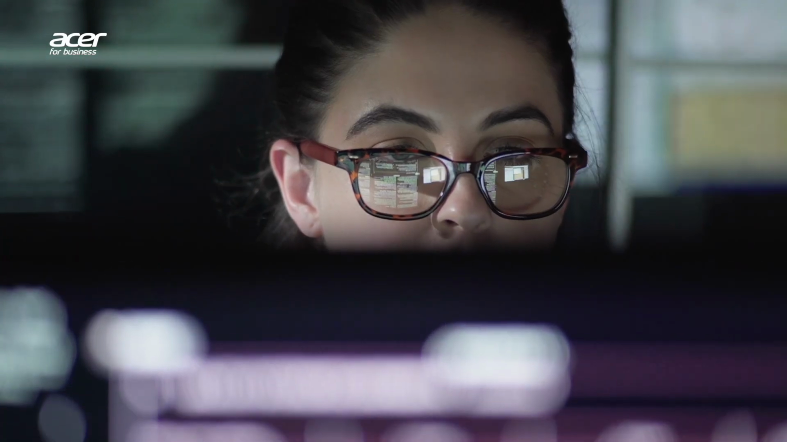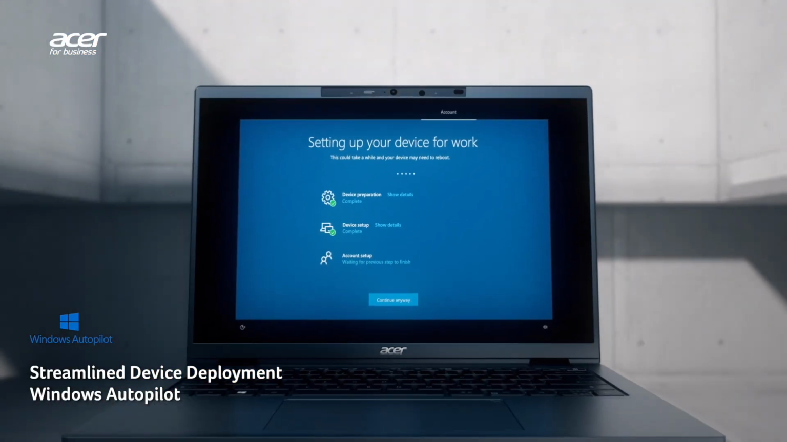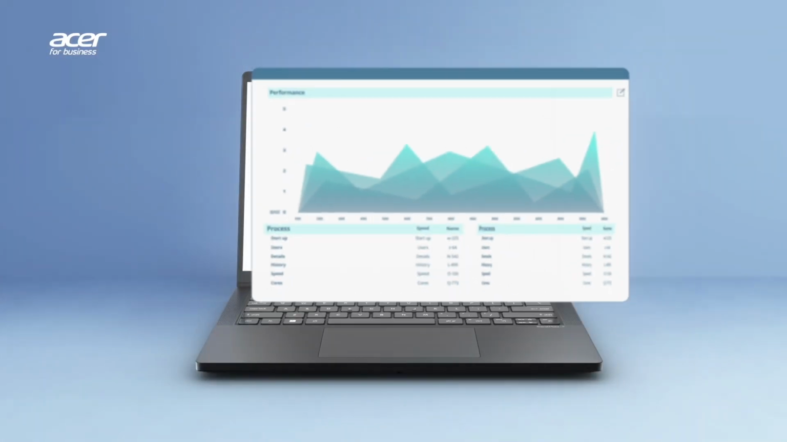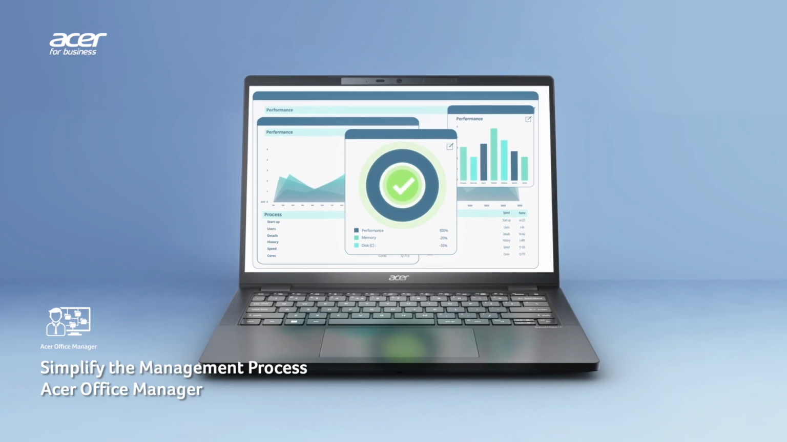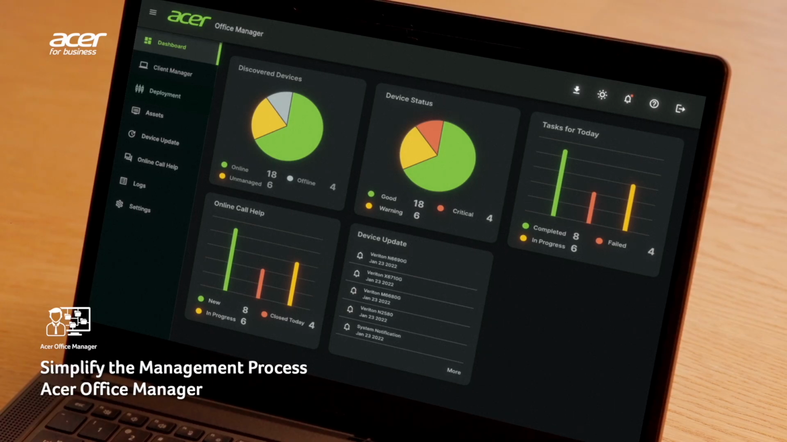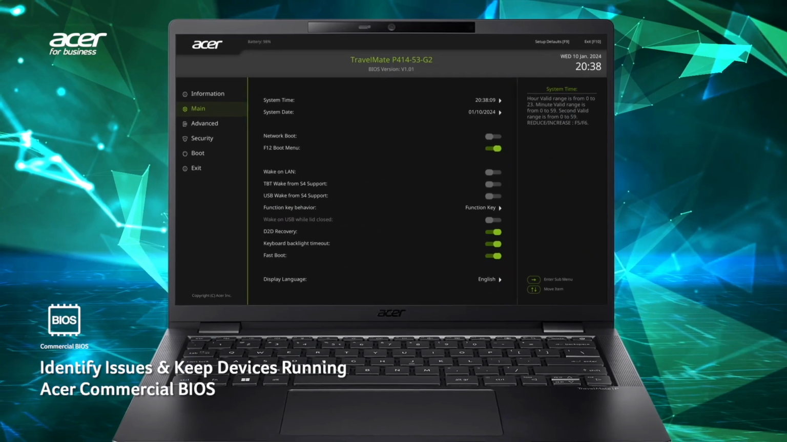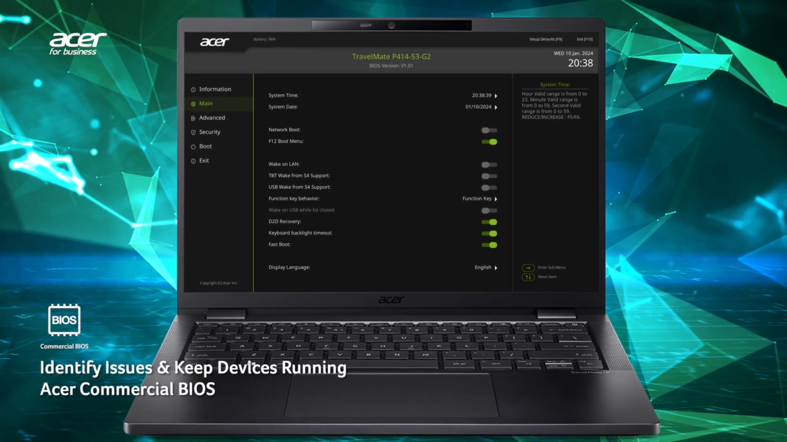Manageability is crucial for any business, and deploying devices to your workers is always a challenge. Windows Autopilot streamlines the out-of-box experience by letting you pre-configure your devices before they arrive in the end user's hands, while Acer Office Manager allows you to implement essential security policies and monitor your assets. Acer Commercial BIOS also ensures your devices remain optimized with diagnostic software and system testing tools.